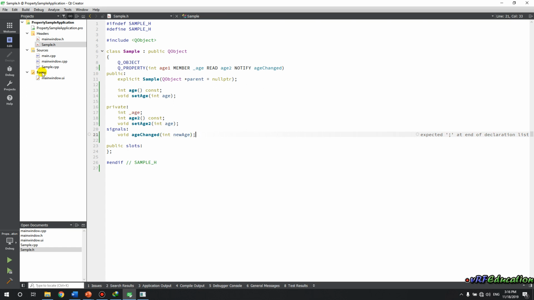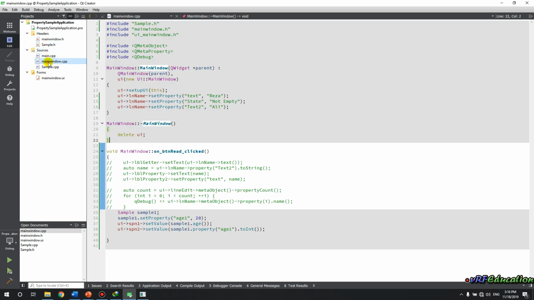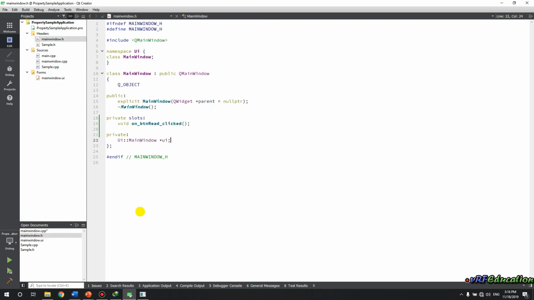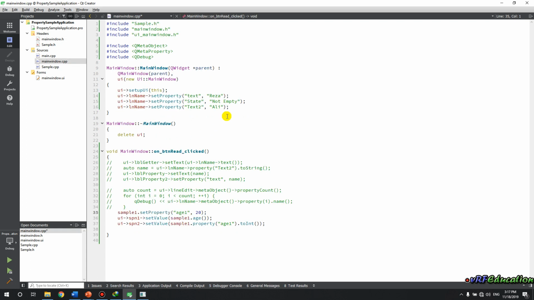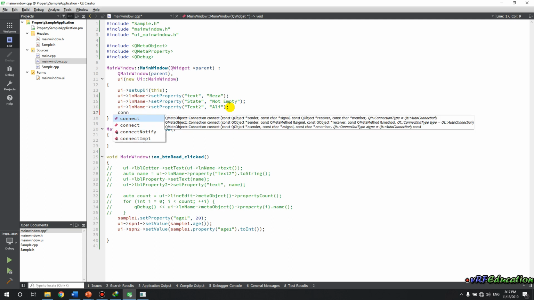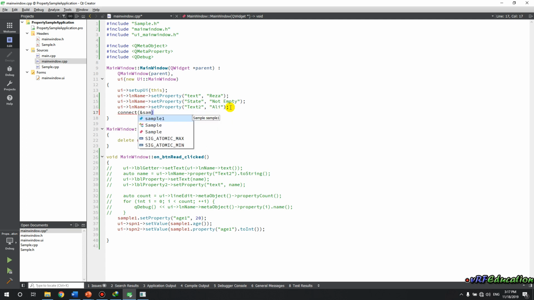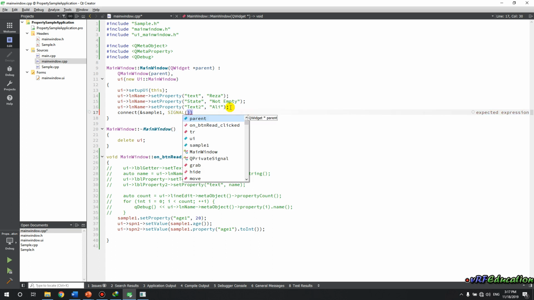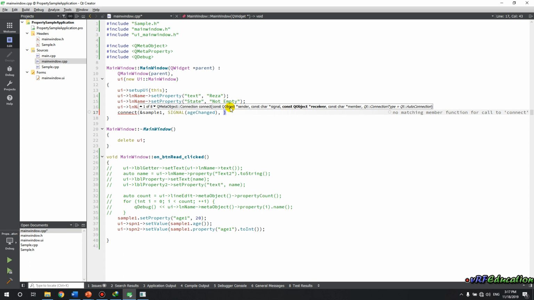I send an input in the signal, and we go back to main window. I cut it from the source, and we go to headers and add it here. In the constructor, I just connect the new signal, connect ampersand sample 1, and then signal. What signal? I want to set age changed.